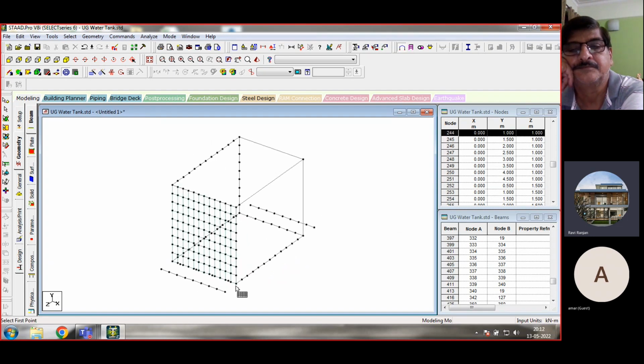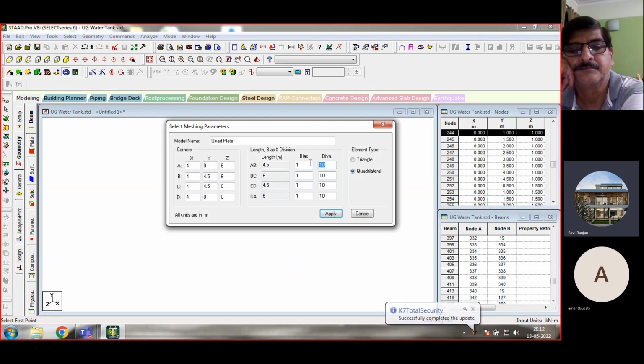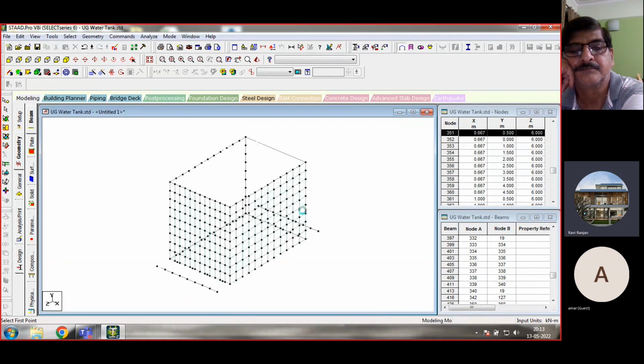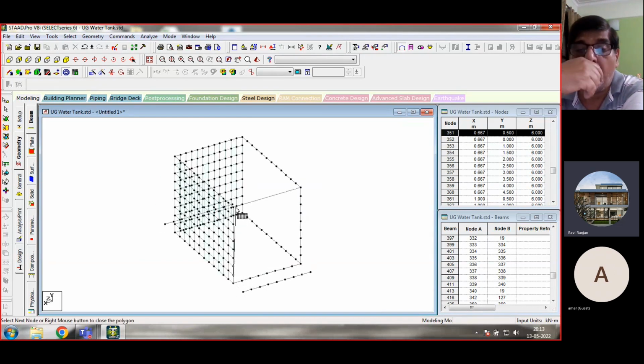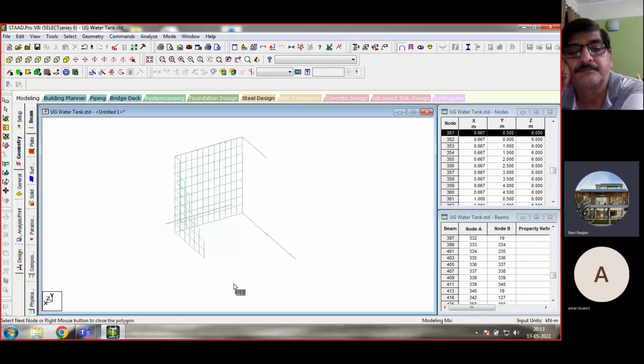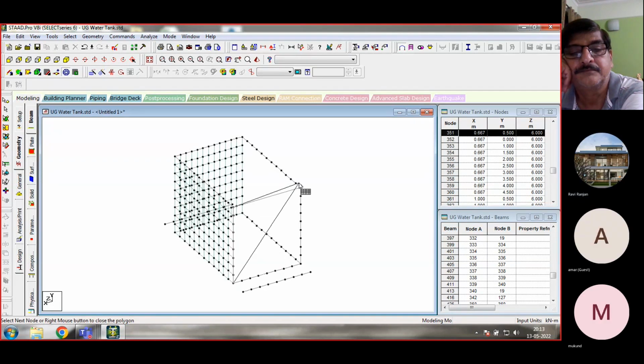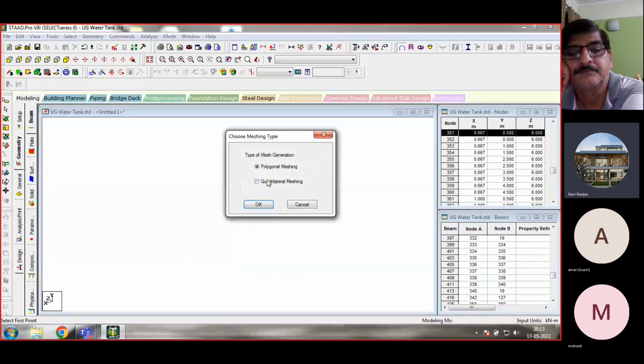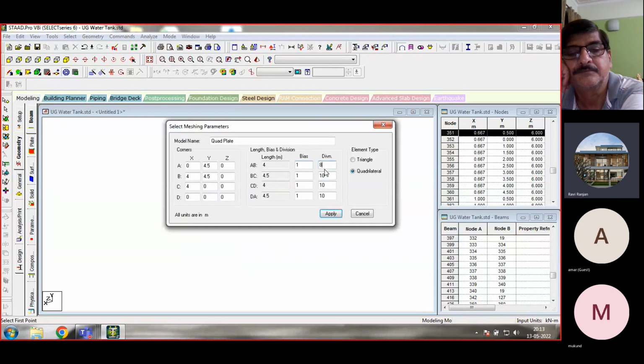Then rotate the view and at this side wall, quadrilateral 9, 9 and rotate this side. Generate surface mesh, first point, second, third, fourth, and fifth. Quadrilateral plate, 8, 9, 8, and 9.